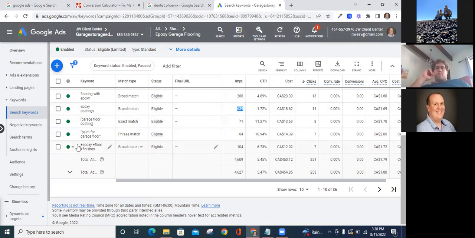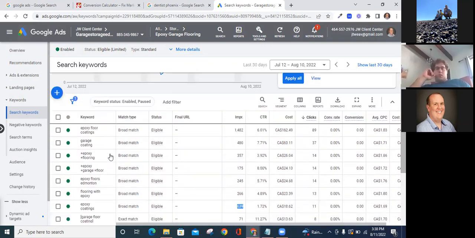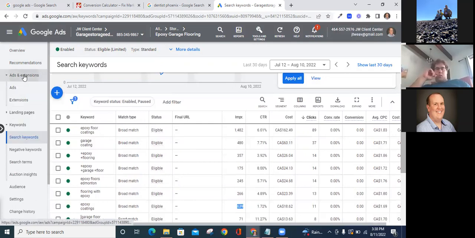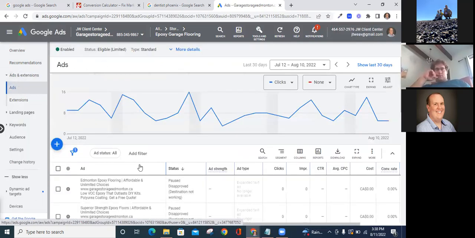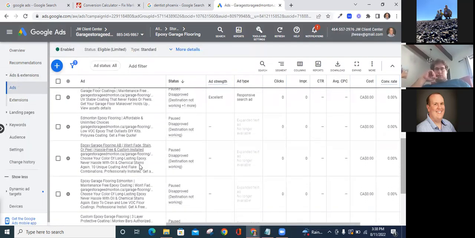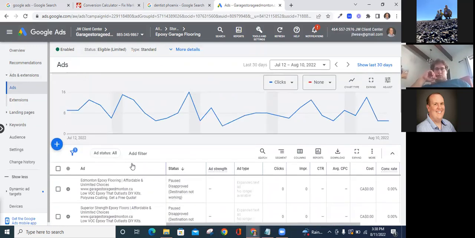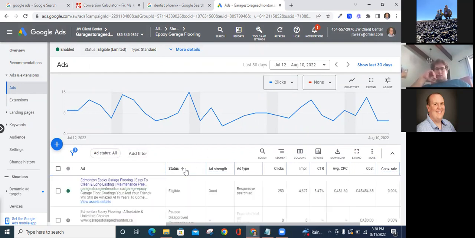But let's look at an ad. Let's see how screwed we are in my scenario. If I click on the ads, you can see we've actually tried a bunch of different ads. Wow. Let's see if I can click here on status. Get the ones that are actually running up here. Okay. Edmonton's epoxy garage flooring. So if somebody searched coatings, that would not be as great of an experience. No, if that was me, I'd go right past it.